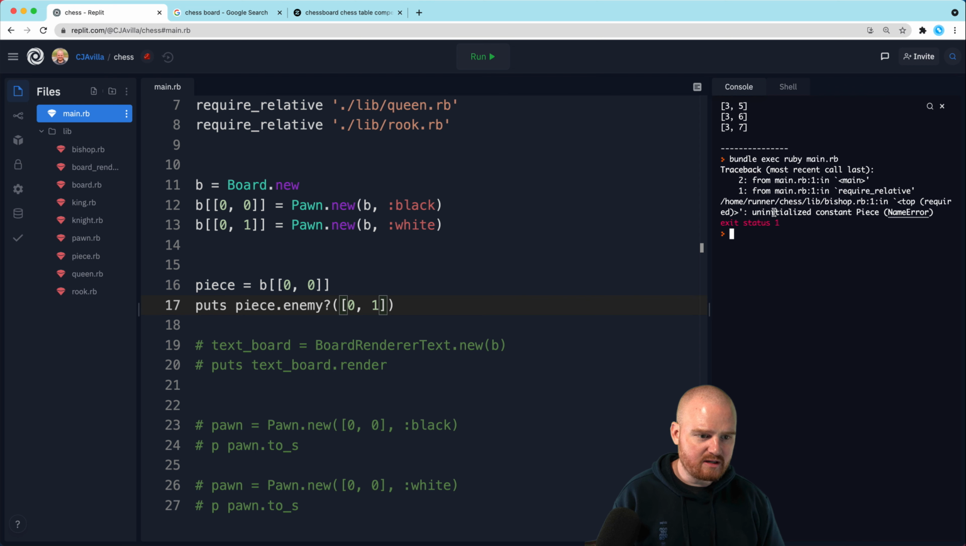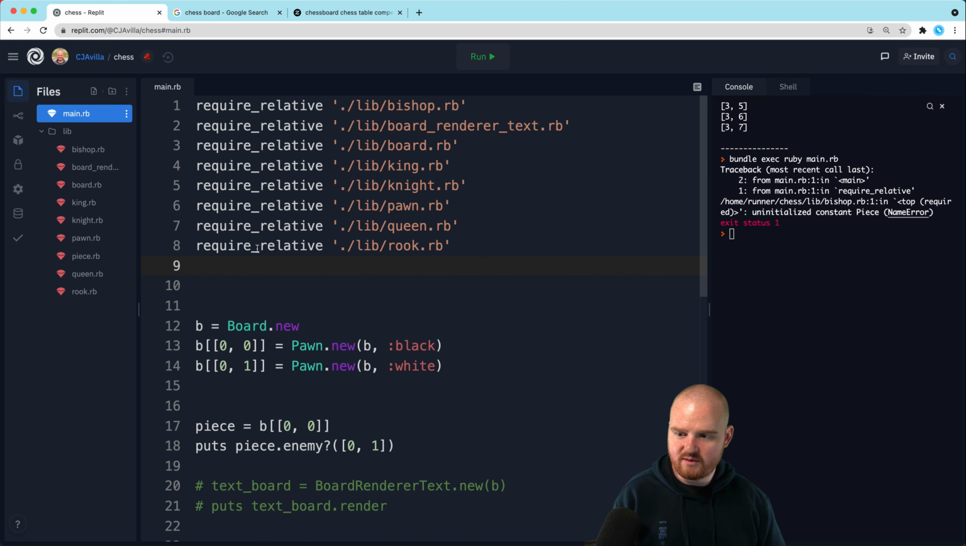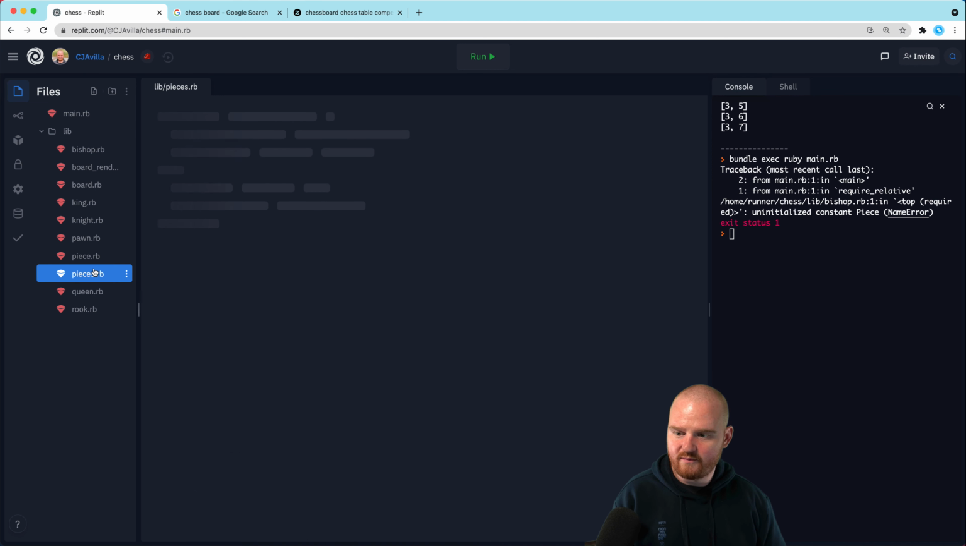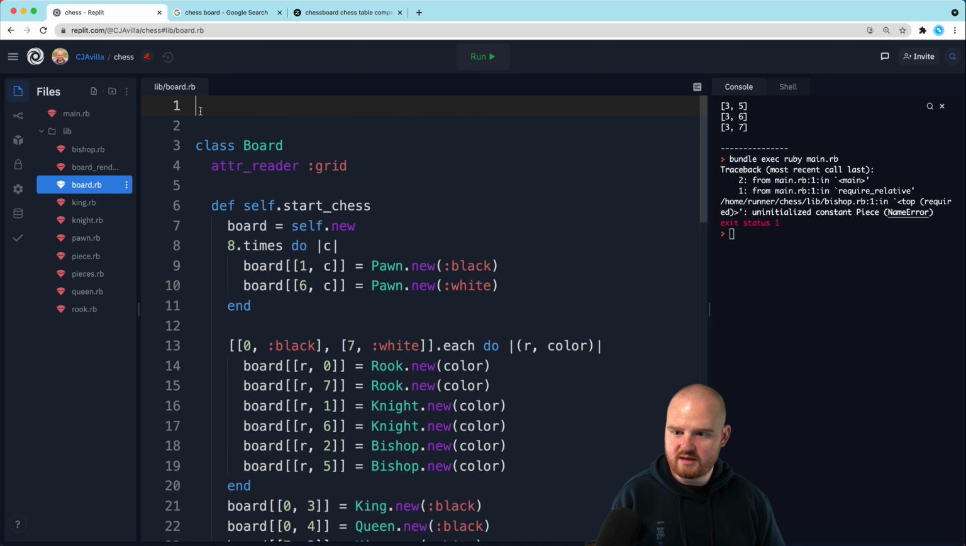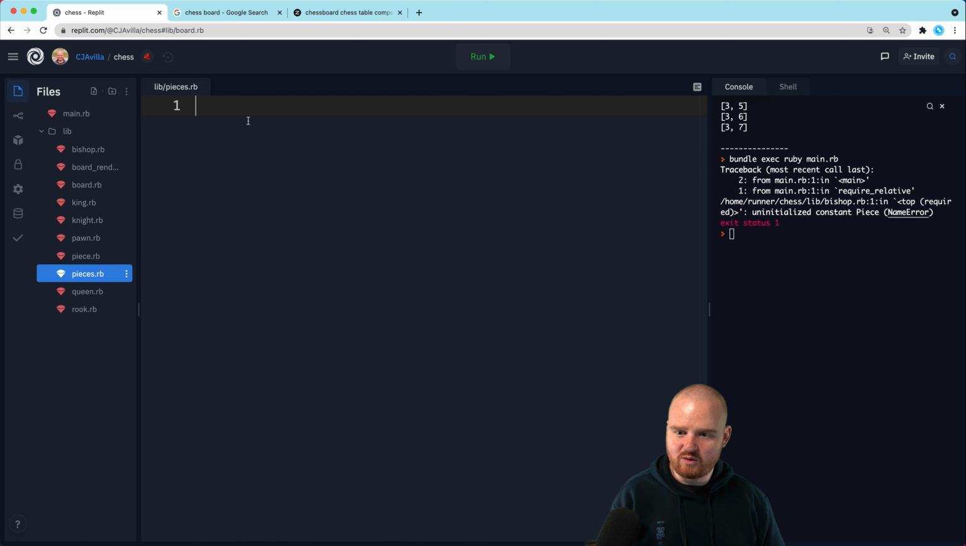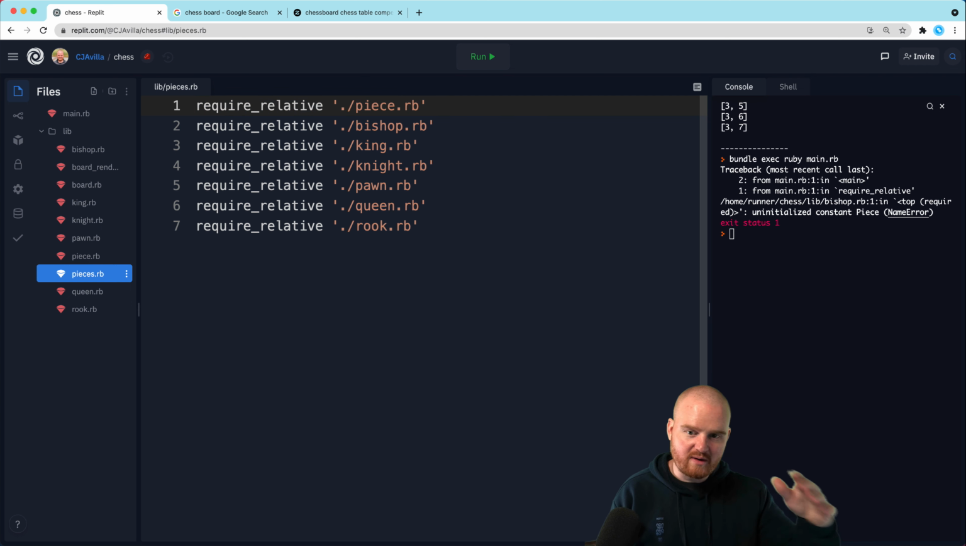Require relative bishop, uninitialized constant Piece. So we haven't actually imported the piece. The other thing I wanted to do was, instead of having to import all of these, eventually import just the pieces. So let's make a new file here called pieces.rb, and it will be purely responsible for importing all the pieces. So let's go to board, and we'll cut this and put it in pieces, and then we'll just require all the pieces this way. And we want to require the piece first, just so that they're loaded in the right order.